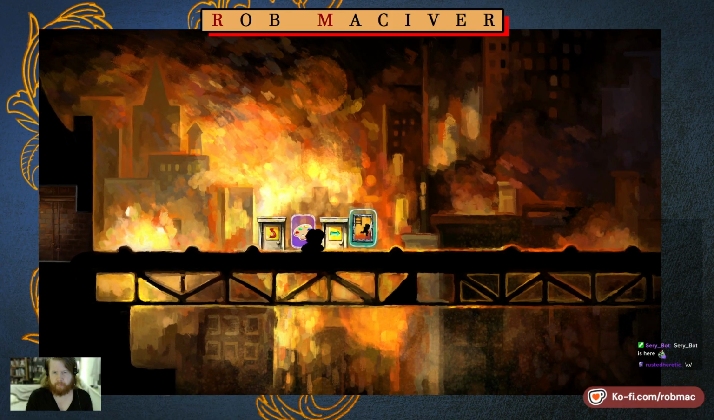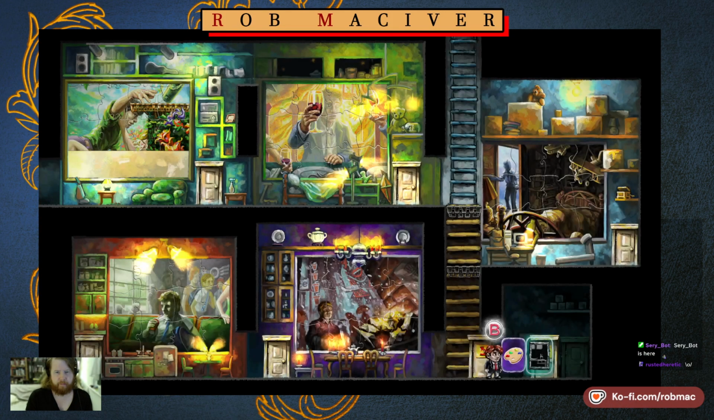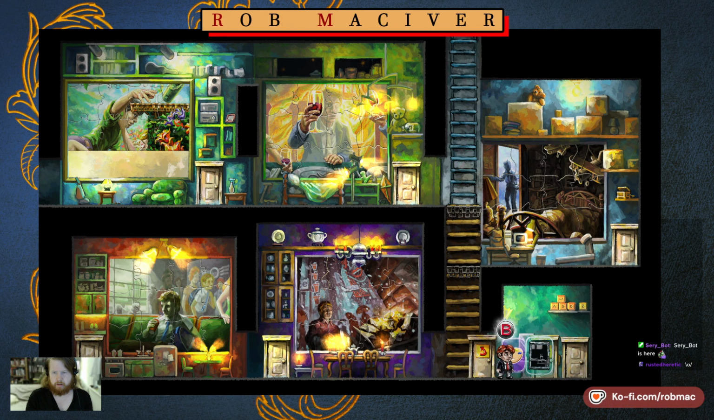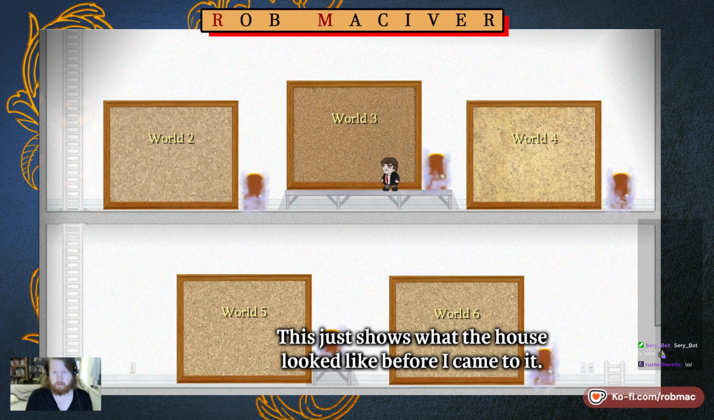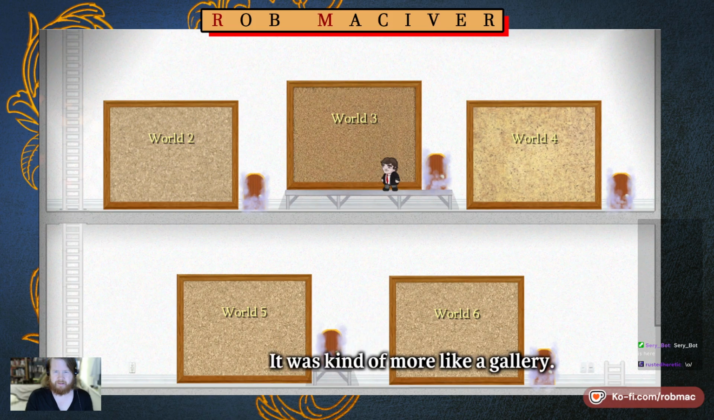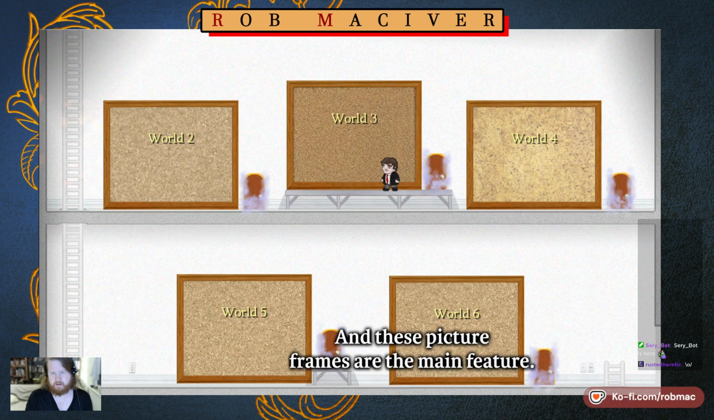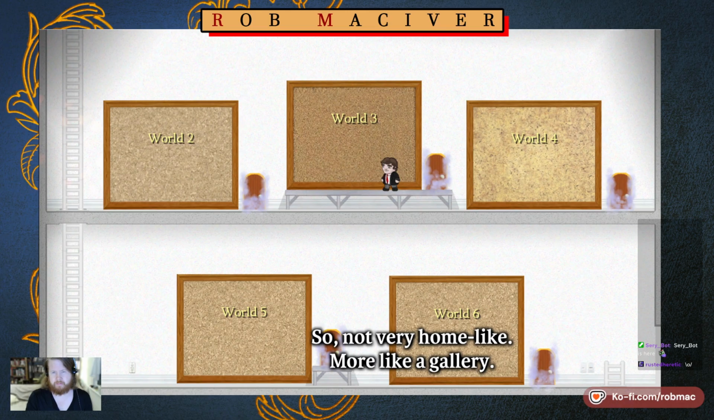Cool. Alright, let's go to the next one. This just shows what the house looked like before I came to it. It was kind of more like a gallery. It looks very sparse. White walls and these picture frames are the main features. So not very home-like, more like a gallery.